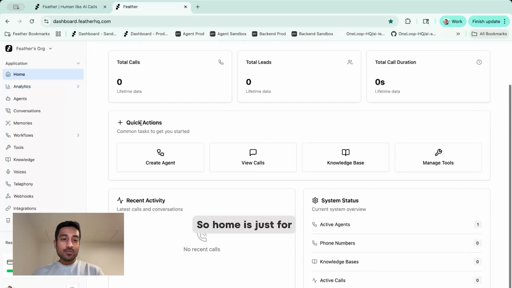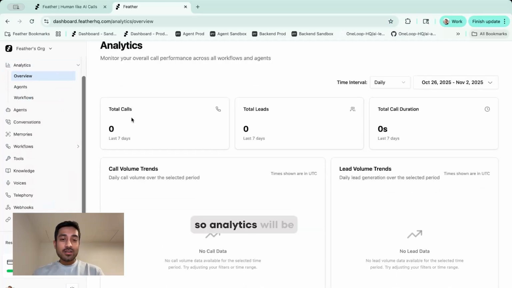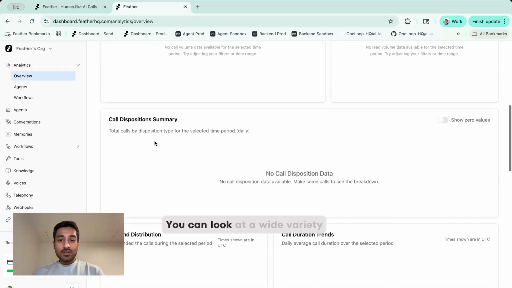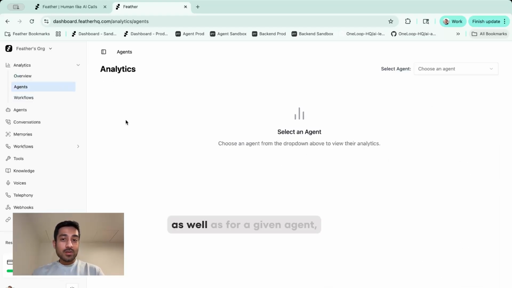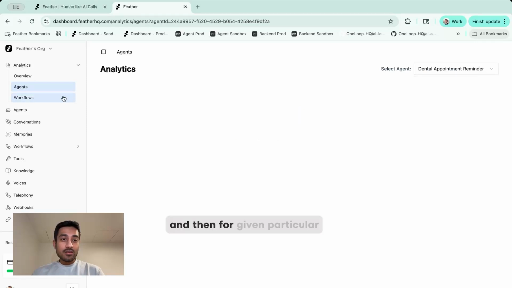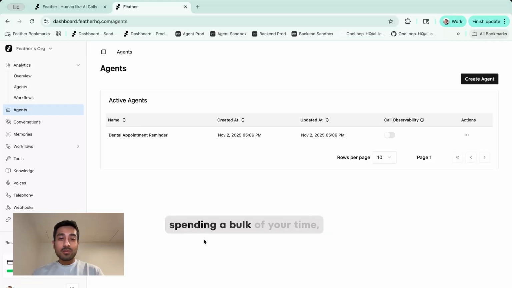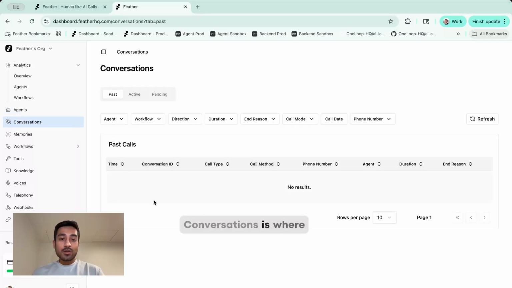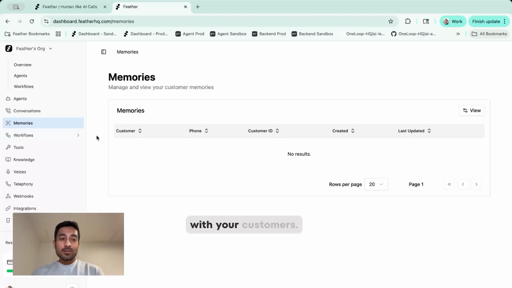So home is just for some quick actions and some quick statistics. If you're looking to dive deep into analytics, analytics will be the place for you. You can look at a wide variety of analytics here for a given time range, overall in your system, as well as for a given agent, and then for particular workflows as well. This is something I'll cover later. Agents is where you'll be spending a bulk of your time building and testing AI agents. Conversations is where you'll see all of the conversations that the system has done for you. Memories is where we start building up memories with your customers.